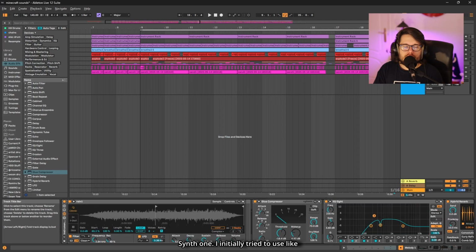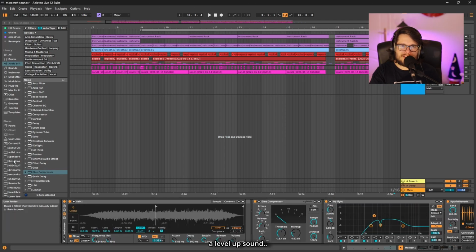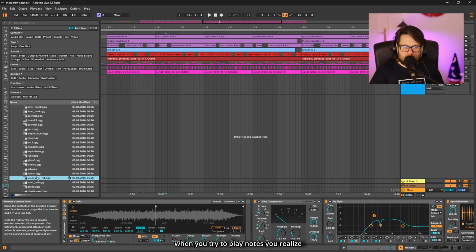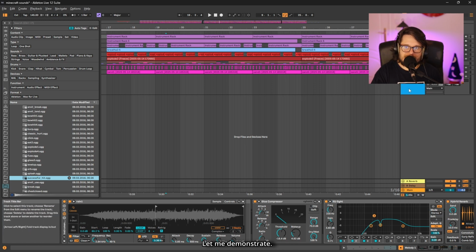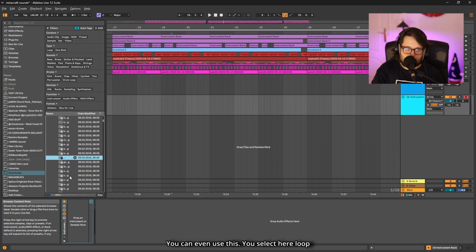Synth 1. I initially tried to use a level up sound. When you try to play notes, you realize that it's weird and it doesn't sound nice. Instead, I just did looping a random sound. It can be literally anything, and you loop it so fast that it just creates a tone. Let me demonstrate. You can even use this.